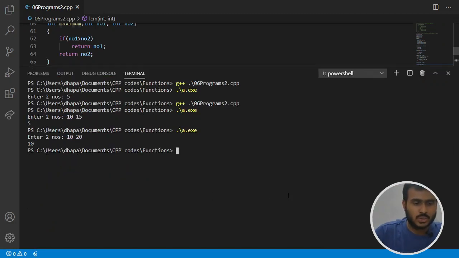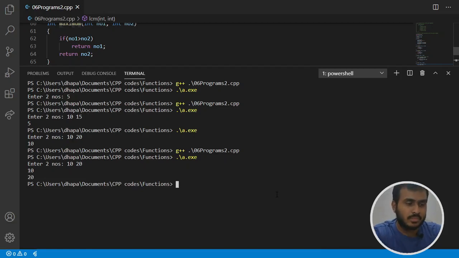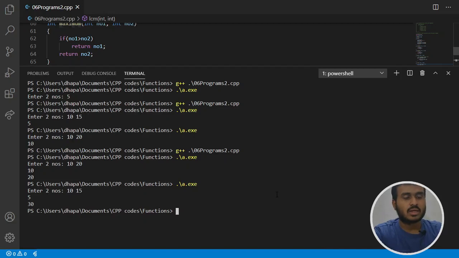Cool. So let's quickly run this code. Let's enter the numbers 10 and 20. You can see that the LCM is 20 and the GCD is 10. So we are getting the correct answer. Let's enter the numbers 10 and 15. In this case we are getting GCD as 5 and LCM as 30. We are getting the correct answer.